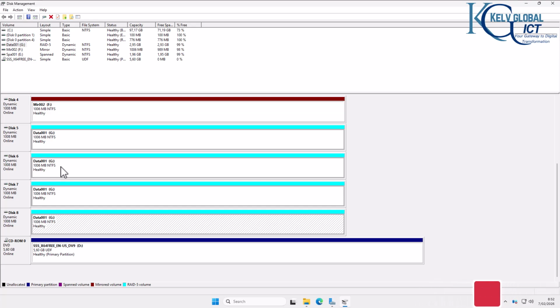So this is how you create your span volume, mirrored volume, RAID 1, RAID 5, even RAID 2 and RAID 3. This is how you create it using Disk Management on Windows Server 2025.